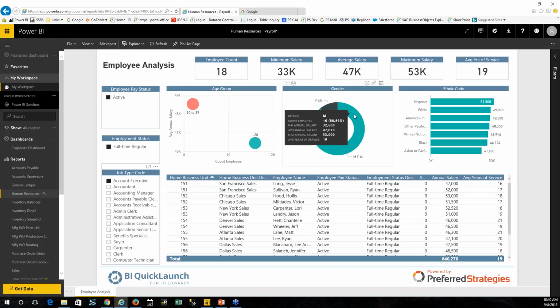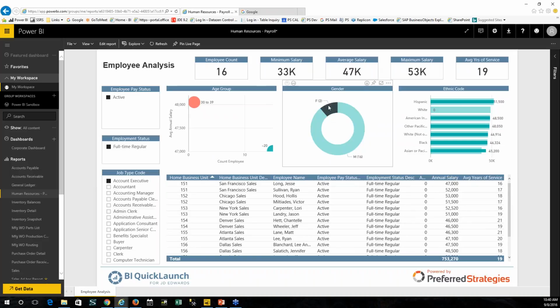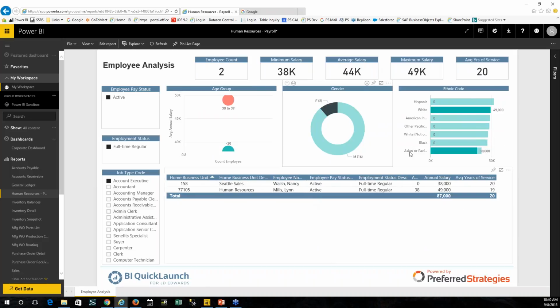If I want to right-click and drill down on this, I can see who are the different users. By just filtering on this, it'll actually filter down my data table down below as well. So I can just see which users are applicable to those as well.